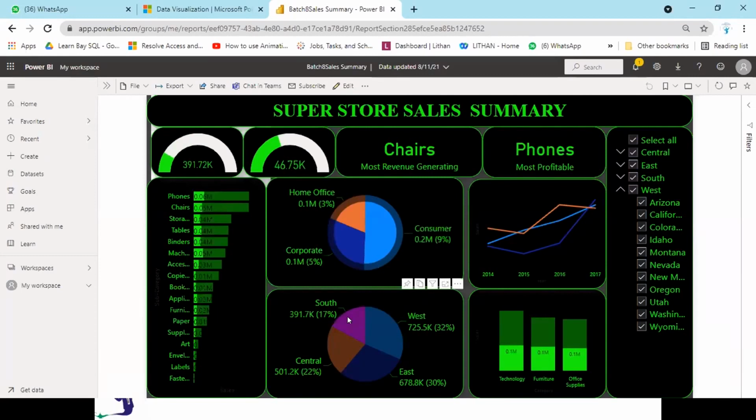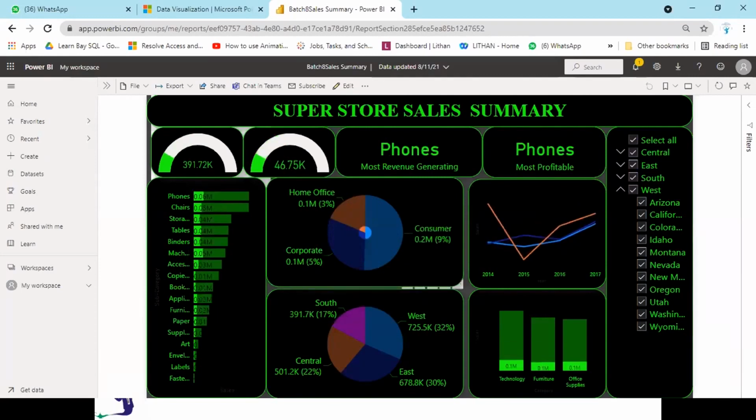I want to see the details of the South. Let me click on South. Now all the visuals are giving the details of only South. So in the South region, the sales of technology had a great dip in the year 2015, but then it picked up. Okay. So by this, what I wanted to show is the interactive nature of Power BI.